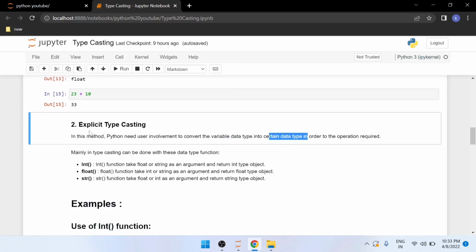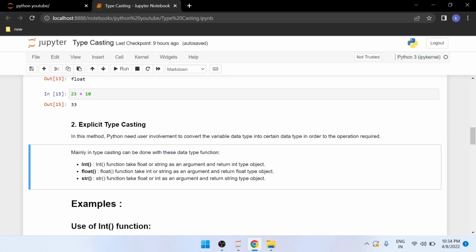That's about explicit typecasting. Remember one thing: whenever we say typecasting in Python, we are talking especially about explicit typecasting only, because implicit typecasting is done by the Python compiler, so we won't talk about that. Mainly, typecasting can be done with these data type functions only. We use the int, float, and str functions to do typecasting.